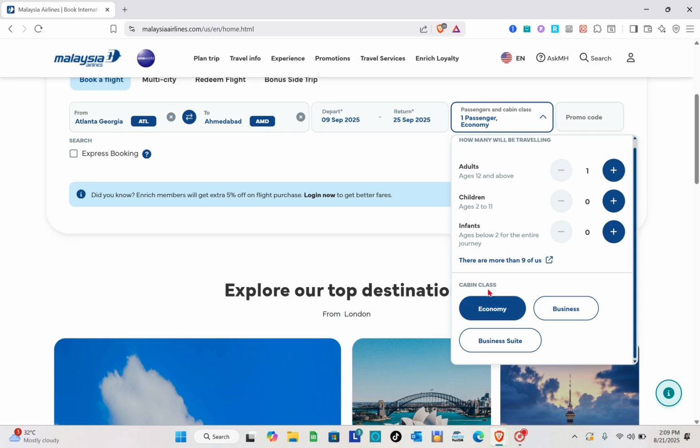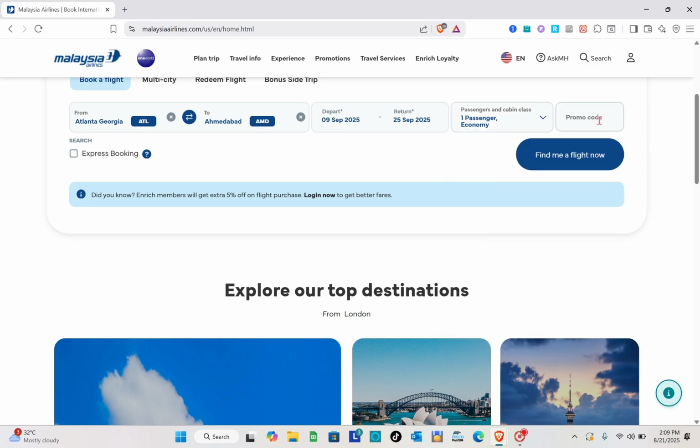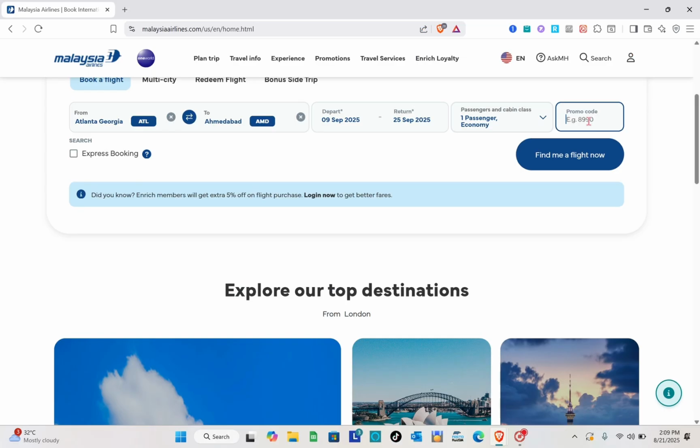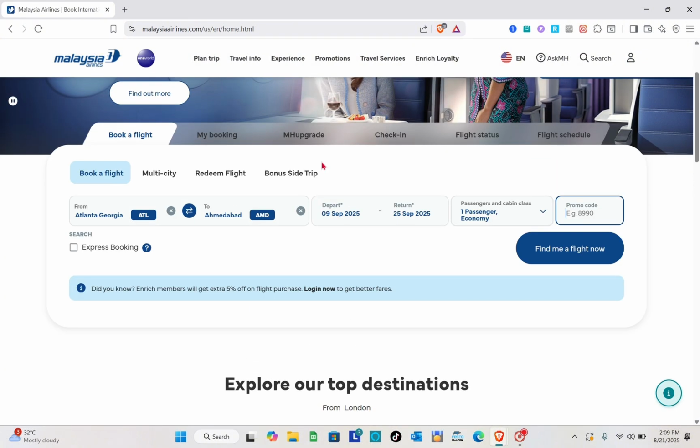Now for the cabin class, you just have to select. We have economy, business, and business suite. Okay, so here I'm just going to select economy, and then if you have a promo code, you just have to type it out right here. Now after filling out these fields, you just have to click on find me a flight.